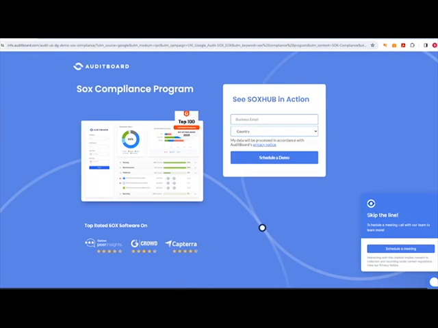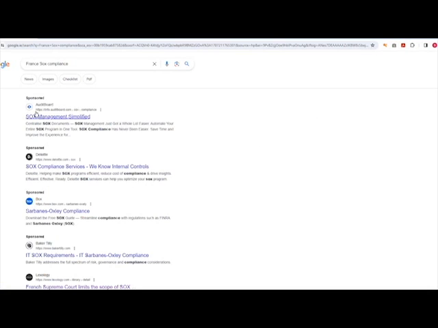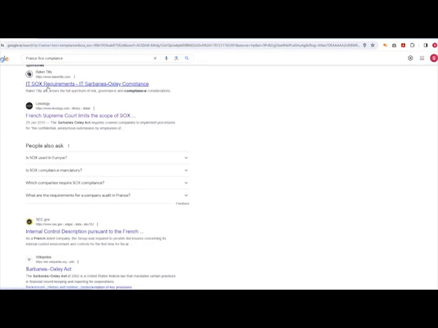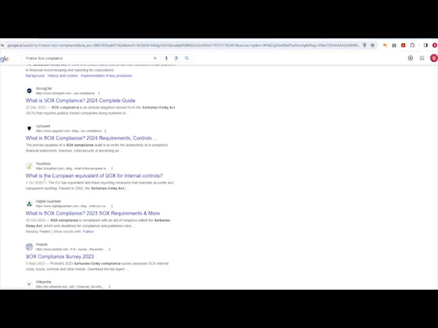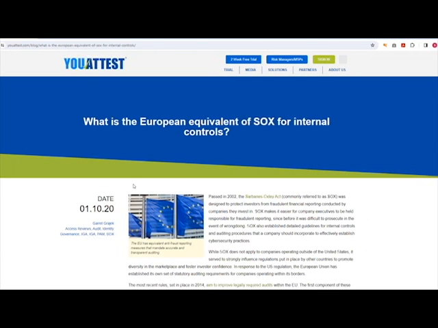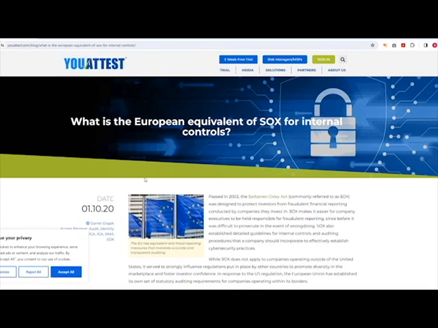Oh, this is just selling stuff. Where's the description? So there are different parts of it. You have to be IT compliant. You have to be finance compliant. What is the European equivalent of SOX for internal controls? That's what we're looking for. So the EU equivalent of anti-fraud measures passed in 2002. So this is what your company has to be compliant with.